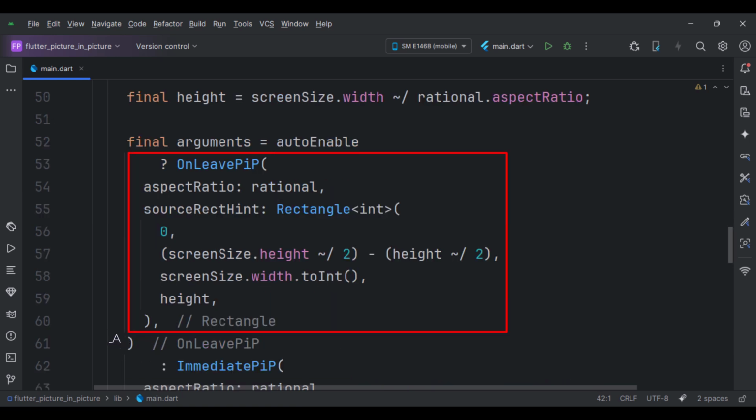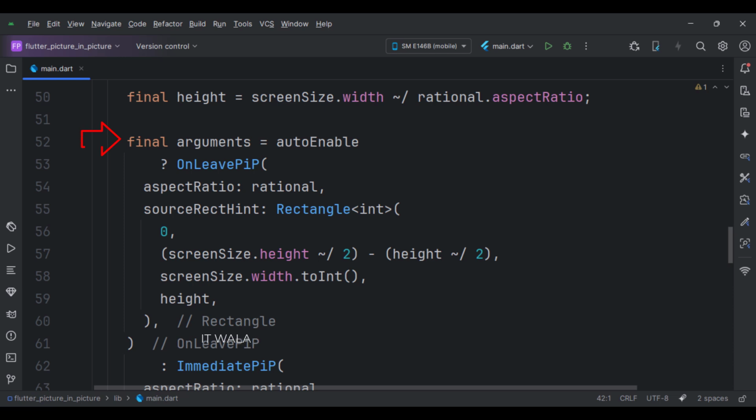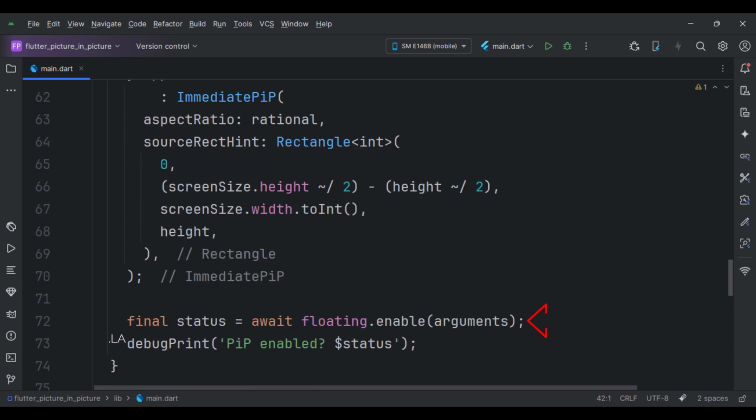When the app is in normal mode or when the app goes from PiP mode to normal mode, this onLeavePip function gets called. Here we configure the size of our app. Similarly, when the app enters PiP mode, here we configure the size of our app. We name all these configurations as arguments. Finally, we enable the arguments.